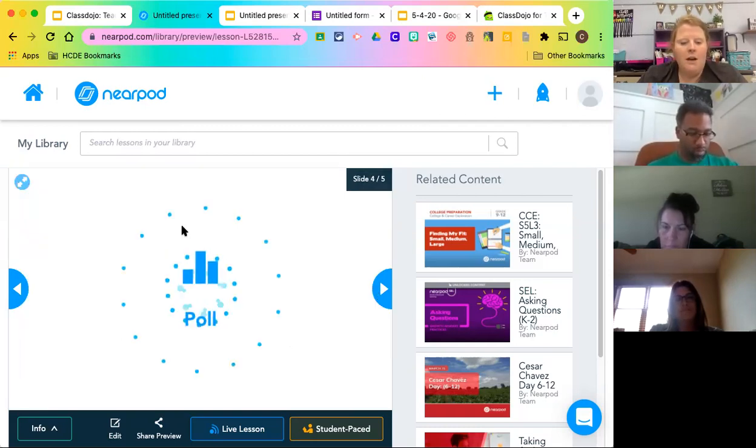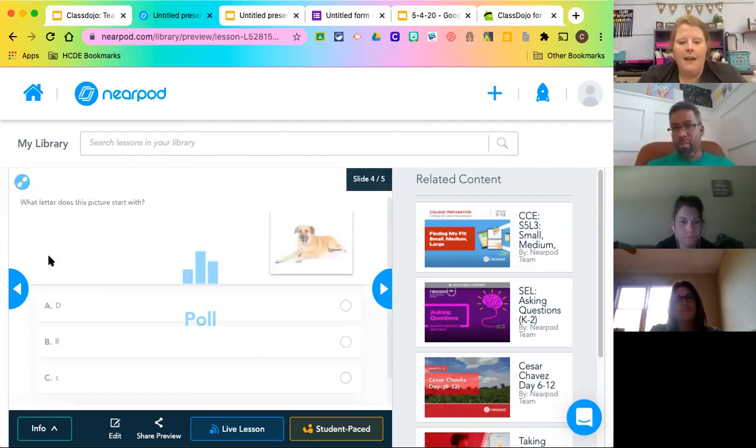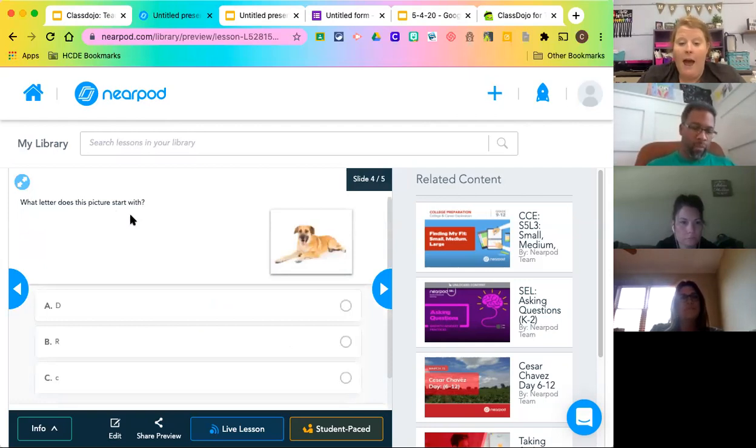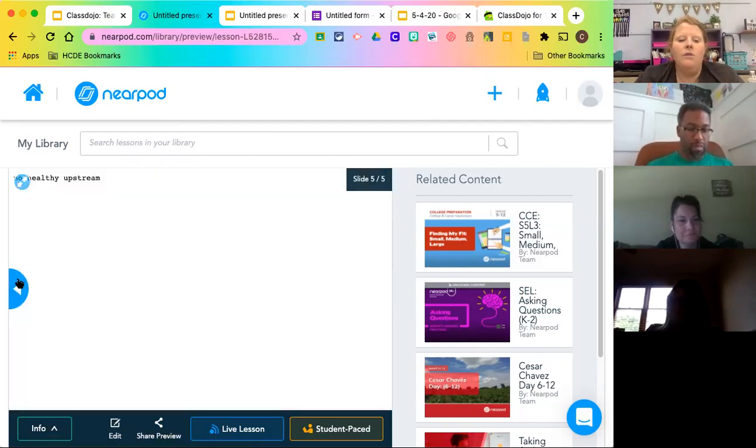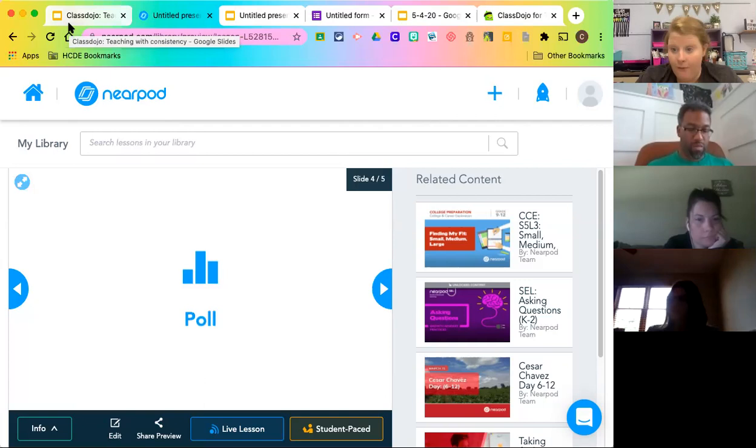The poll feature asks them a question and then they can answer it. If I wasn't in the preview mode, it would have a little speaker next to it where it would read to them, what letter does this picture start with? And then their dog, they press the D, and then it would submit it. So it really allows for you to make your lessons interactive and fun.